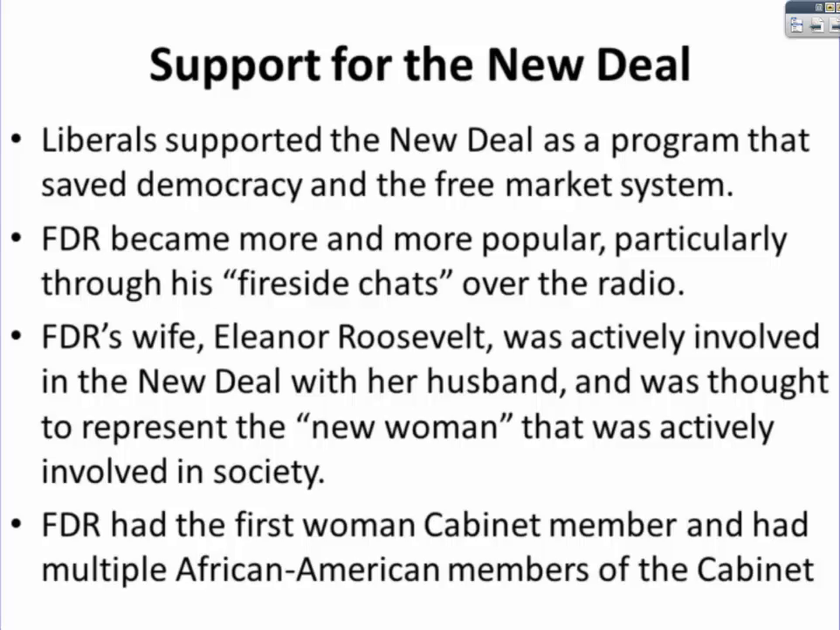FDR's wife, Eleanor Roosevelt, was actively involved in the New Deal with her husband and was thought to represent the new woman that was actively involved in society. First ladies prior to Eleanor Roosevelt had really just been for show. Eleanor Roosevelt was changing that view. She was showing that a first lady could be actively involved in what's going on in the country.